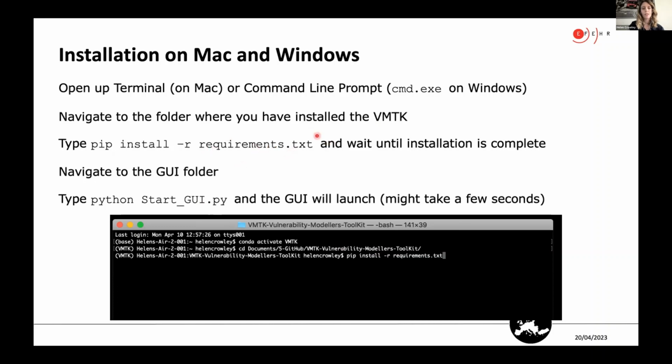So there is a requirements.txt file in this location, and this will give the instructions to install all of the different requirements that are needed by the Modelers Toolkit. Once you press enter, you'll have to wait and you'll see all of the requirements being installed. You have to wait until that's complete. It may take some time. Once it's completed, you'll then need to enter the GUI folder, so cd GUI folder. And from there, you just type python start_GUI.py.